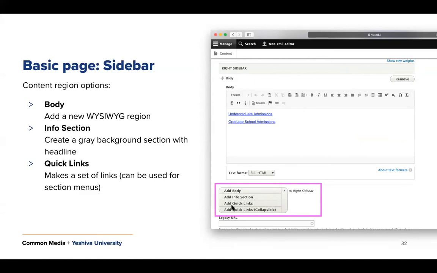There's also a quick links option available. This is where you would add links to other pages on the site. If you want to add links to other pages within the same program, say, or within your department, this is the section you would use to do that.